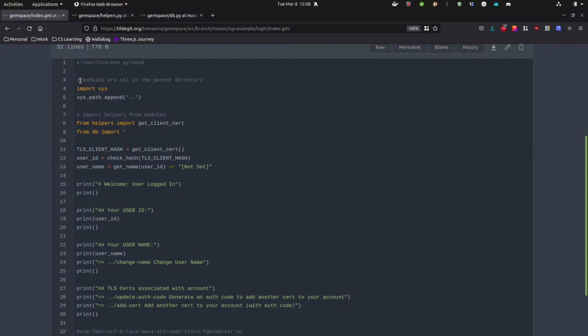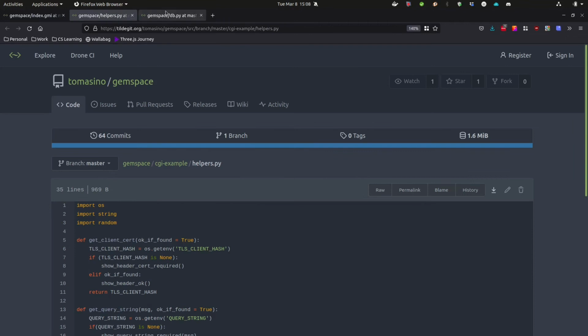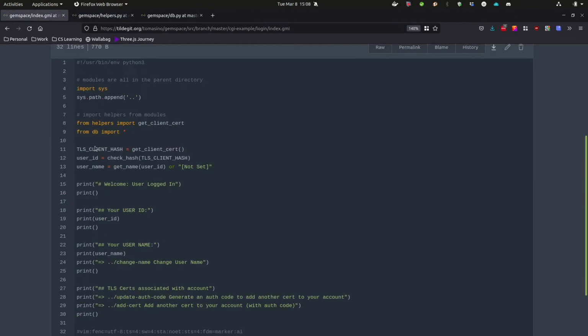Okay, so up at the top here, we can kind of ignore this stuff. I'm importing some dependencies, specifically a helpers file and a DB file, which I have here, helpers and DB, and we're going to reference them quite a bit because that's where I have most of the meat of the code.